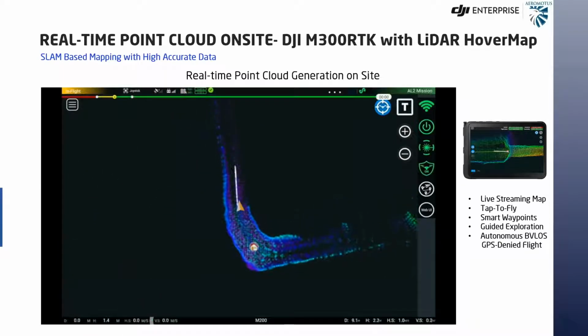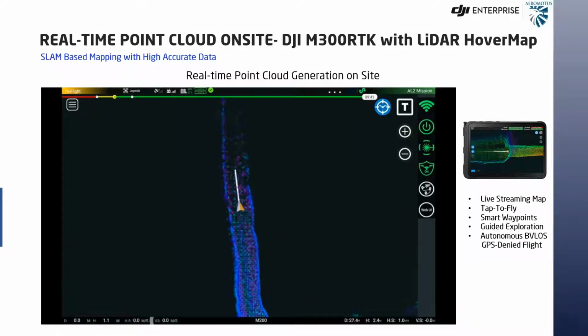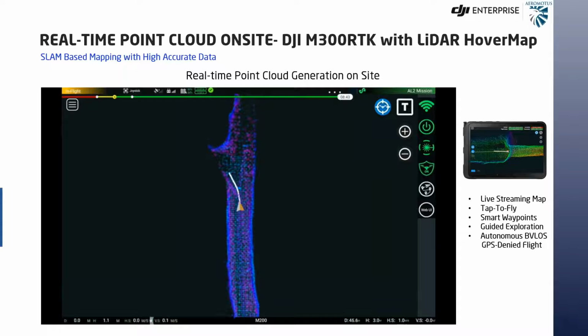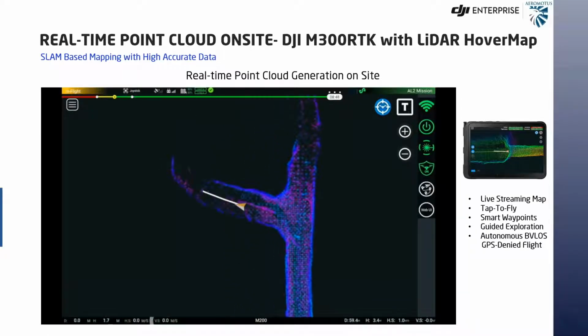It has GNSS corrections and a built-in GNSS capability. In addition to that, the M300 also has RTK enabled for the position of the drone. So that gives you a very high level of accuracy in terms of the data.